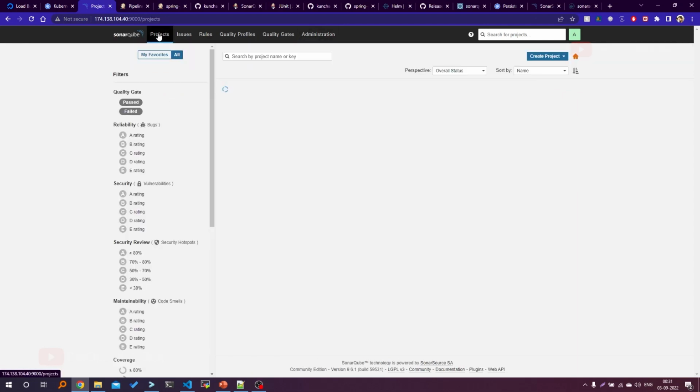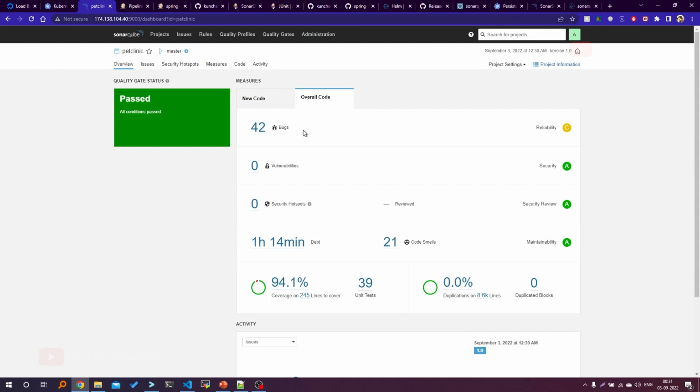Let's go back to the projects here, and if you see the Petclinic project, because this is the name, there are 42 bugs and the code coverage is 94.1 and there are 0 duplications. So here the quality gate is passed. This is well and good.